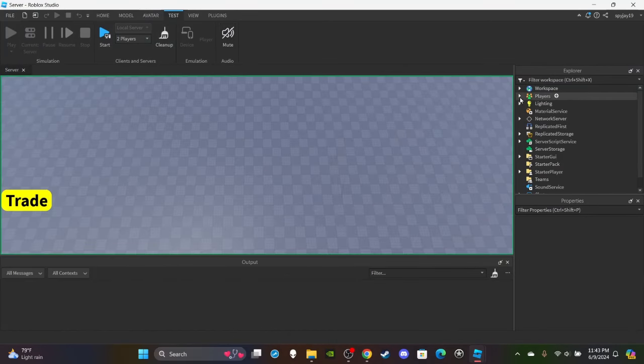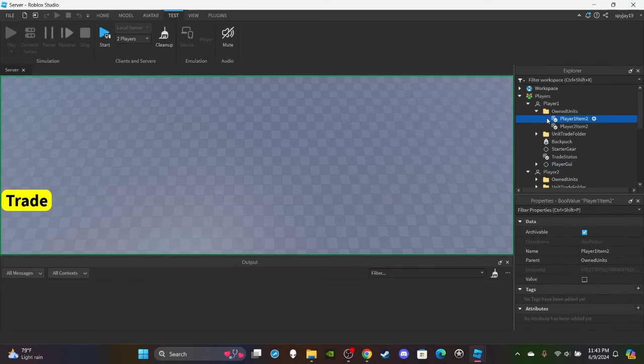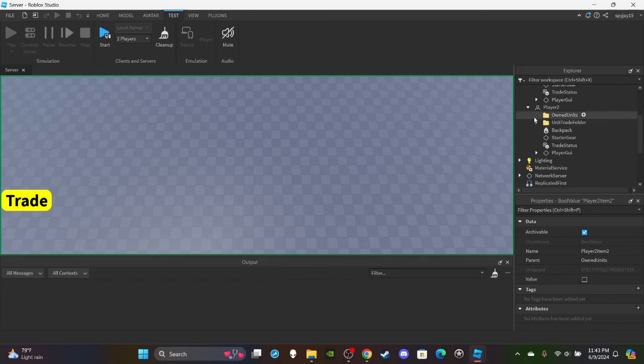Okay, now let's verify that the trade was successful. So if I open up player 1 and player 2 and I look for the stuff they own, yep, you guys see player 1, player 2, and then if I open up the own units for player 2, player 1 and player 2, boom, trade system done.